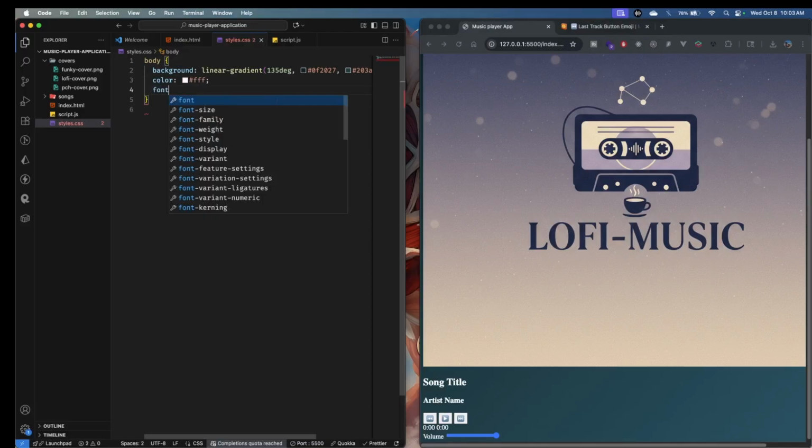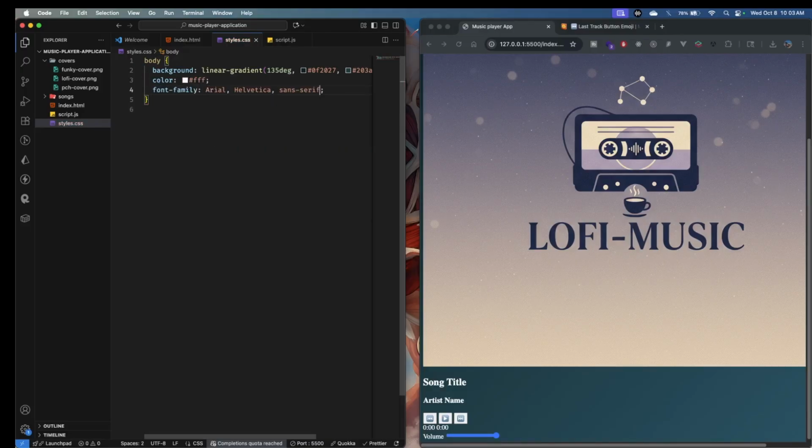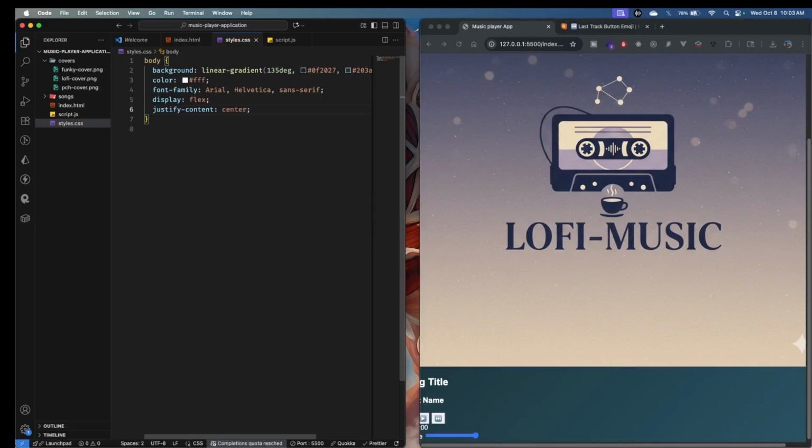We want a font family of Arial, Helvetica, sans serif. Good. Then we want a display of flex to be using flexbox. We want to justify content to be center. Also we want align items to be center. So as we have been doing previously, this means that we want the elements to be centered in the Y space as well as on the X, in this case, axis.